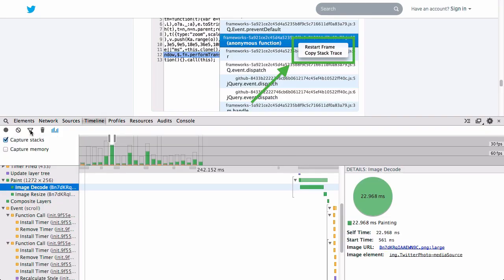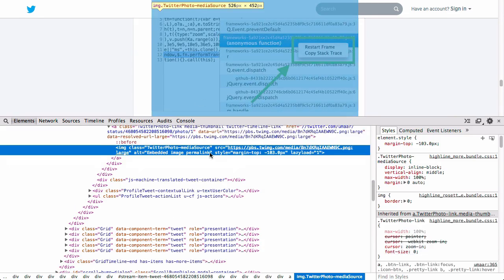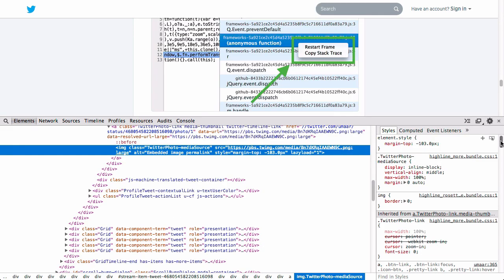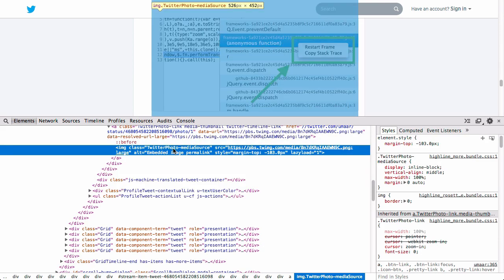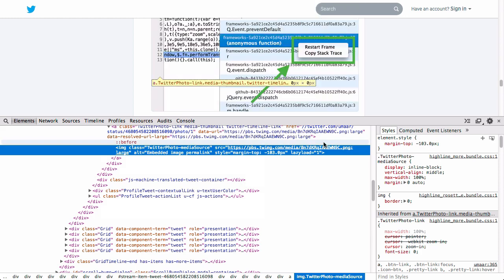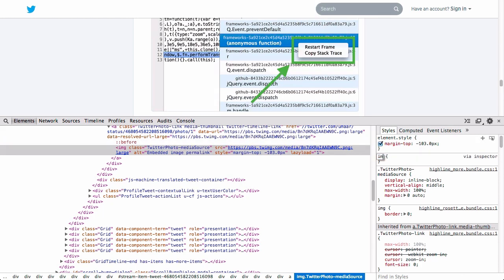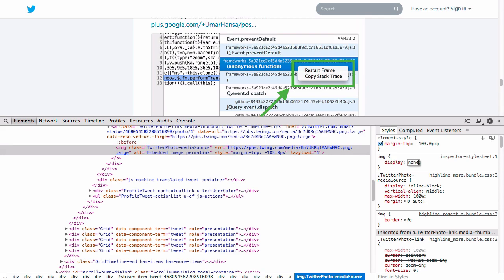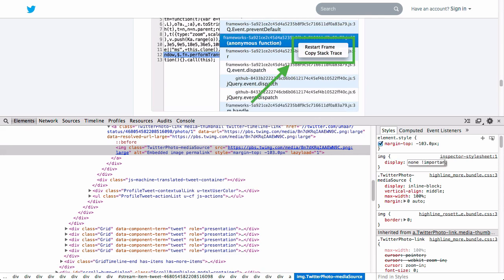Let's go back to Twitter. I wanted to show you a little tip. If you find that, for example, paint records are taking an unusually long amount of time, head over onto the Elements panel and find an element which you think could be the culprit of all this. Now I'm just messing around here, of course this isn't a stable solution, but let's make a new selector with image and cause it to display none, and I'll probably have to important that.